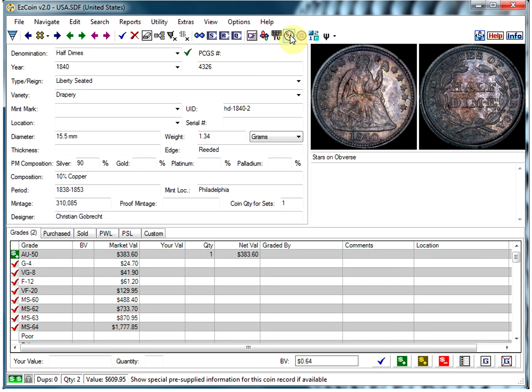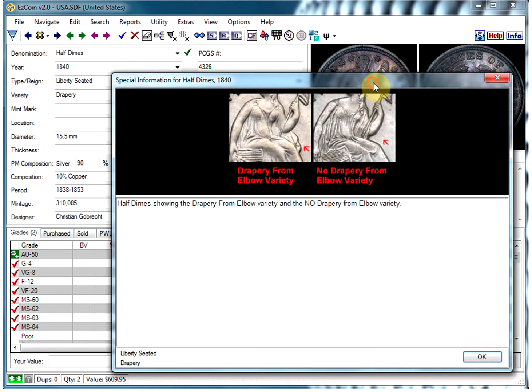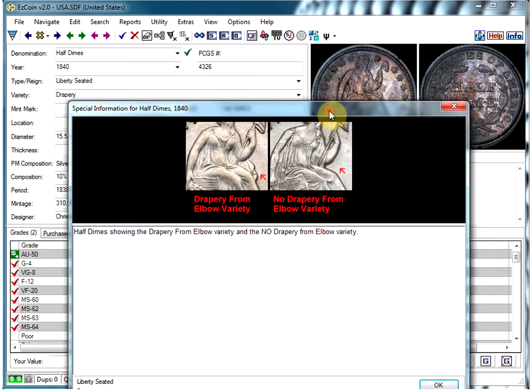For coins where varieties exist, clicking on the special information icon will show you details of the variety, so you can be on the lookout for it or verify that your coin is the actual variety in question. Just click on the icon to display the details. So we'll do that now. And for this particular coin, there's a variety where there is drapery below the elbow or not, and depending on the coin, you would have to look at it and decide if that's the coin that you have.